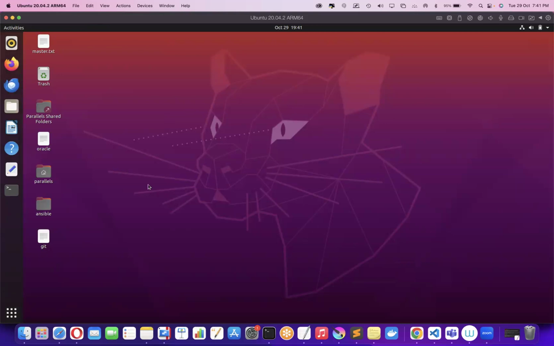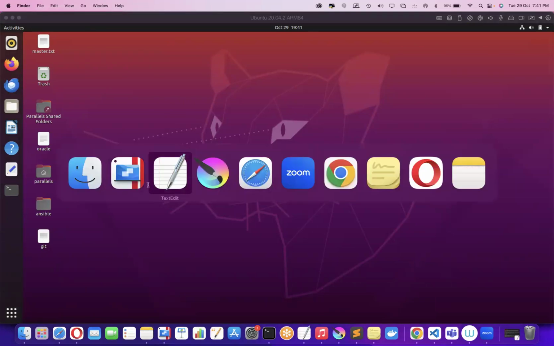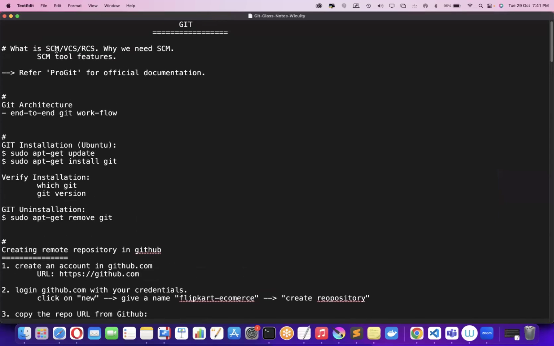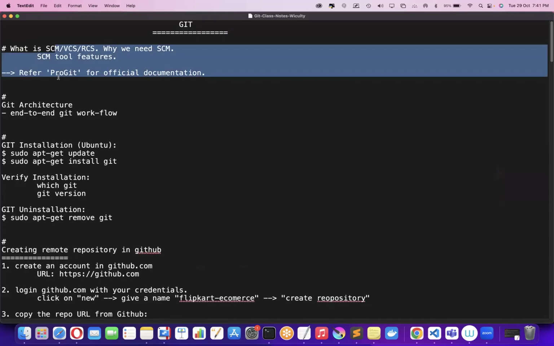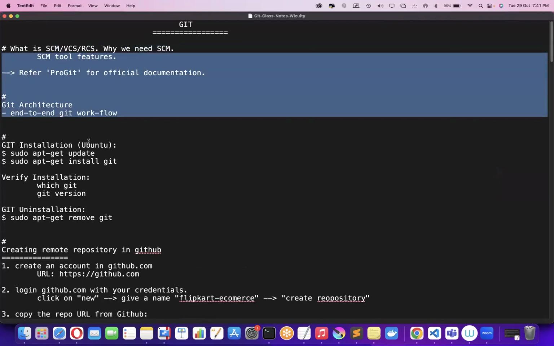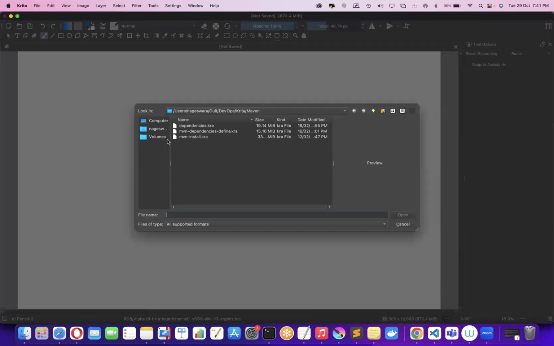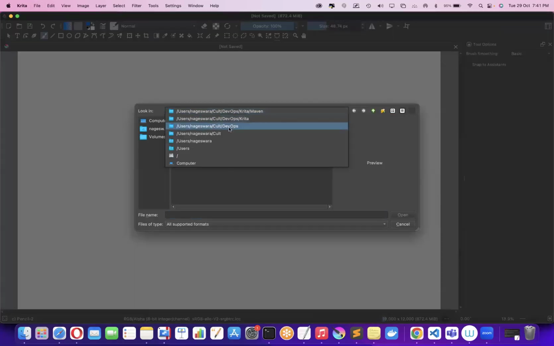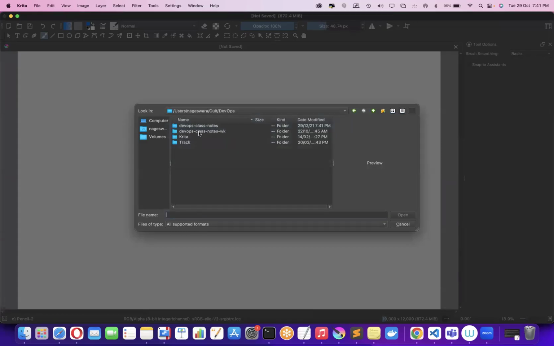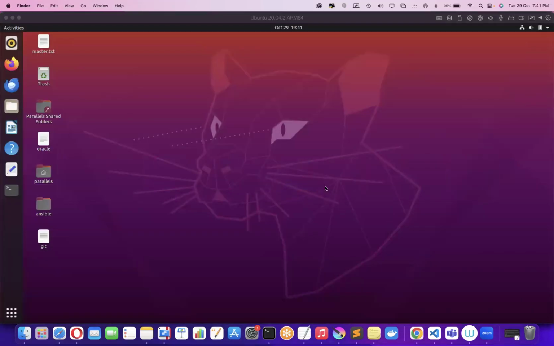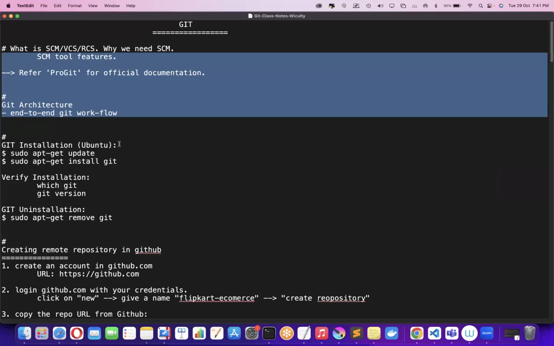Okay, so let's get started. In the last class, we discussed what is Git, why we need Git as a source code management tool, and we also discussed Git architecture, right? Let me see if we have that slide. Okay. So today, let's see how we can install Git.